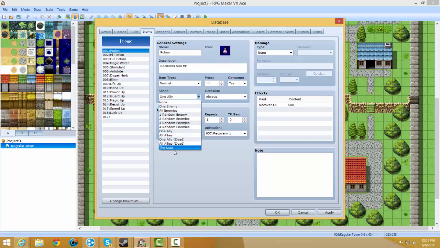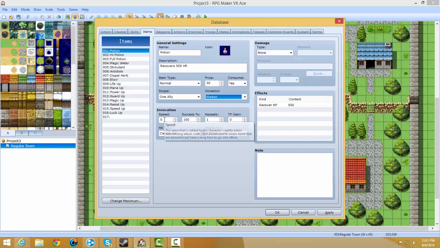The scope, you've seen how this works. You can choose who it targets. Always usage, meaning you can use it always in battle and menu. And yeah, that's how that works. Never means you can never use it, which is used for key items and stuff like that, I believe. The speed of it, I've already explained this.